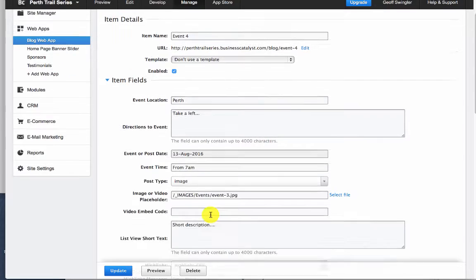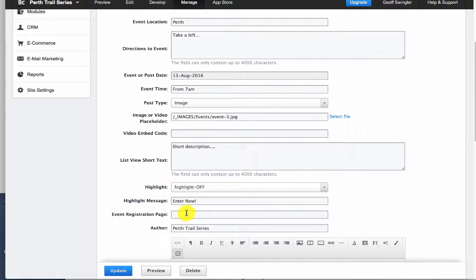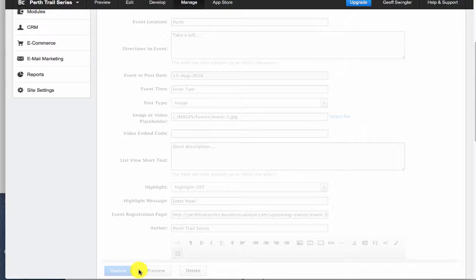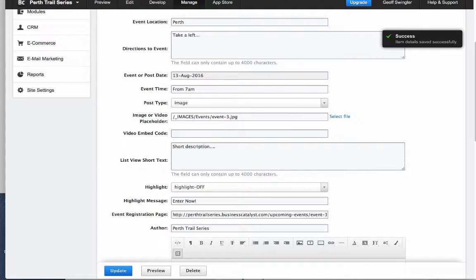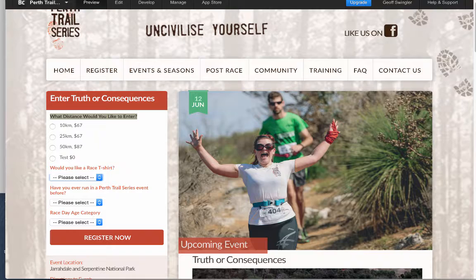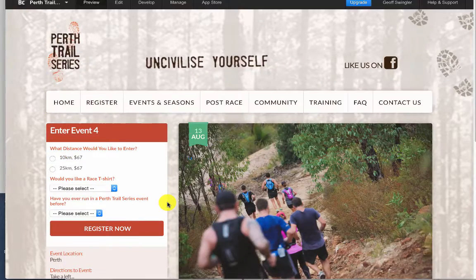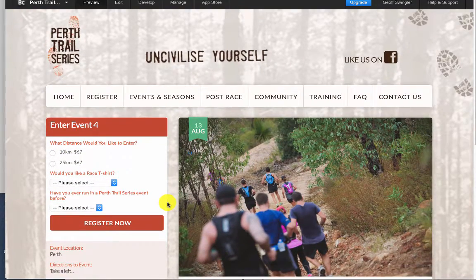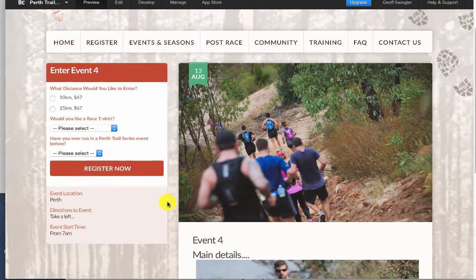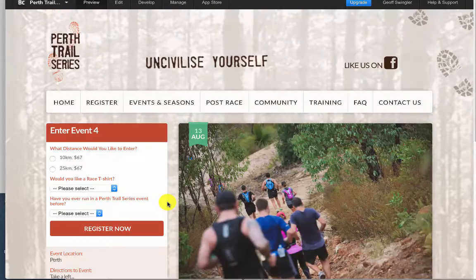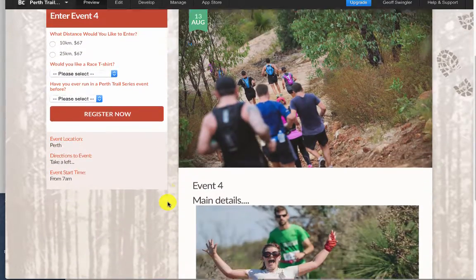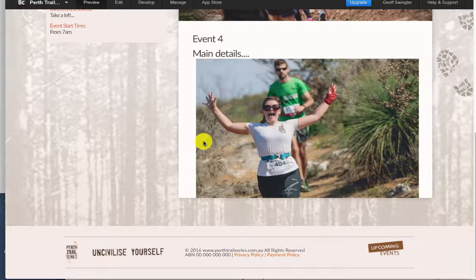And then this is where we go down to paste the URL and we hit update there. So now if we go back to our home page, and we click register, there it is. It's all linked up and you've got a new product, and all of the information you've just applied into your web app will scroll out into your product.